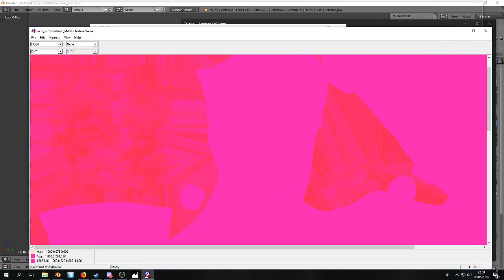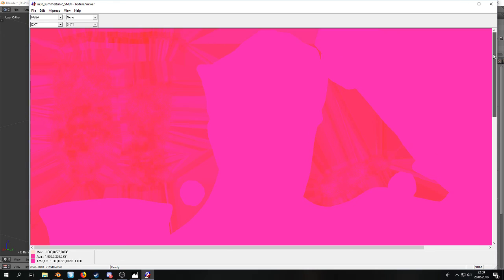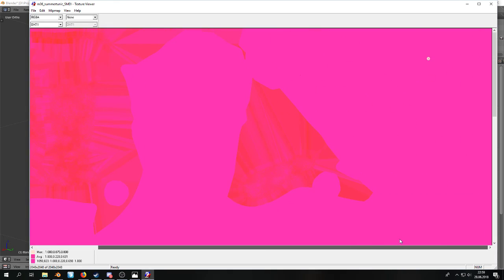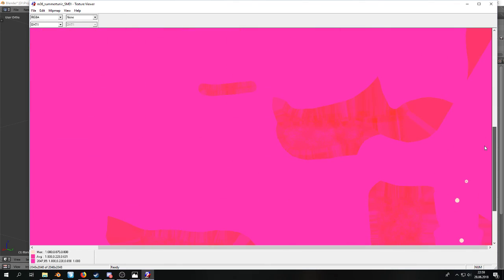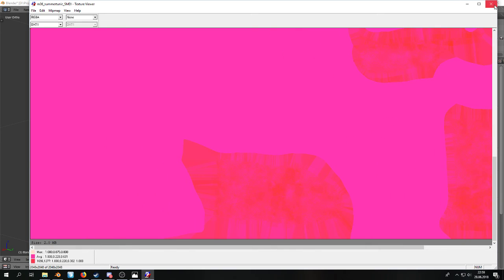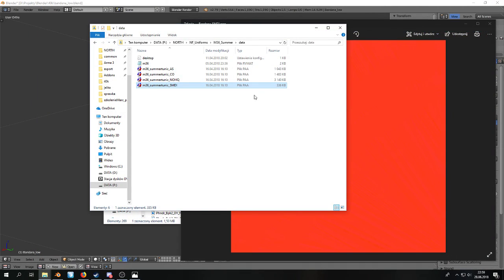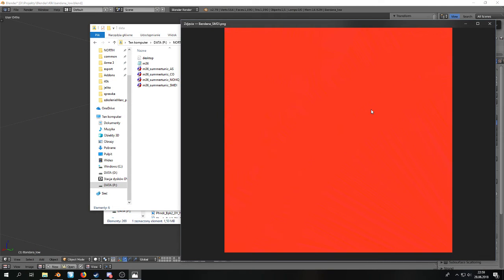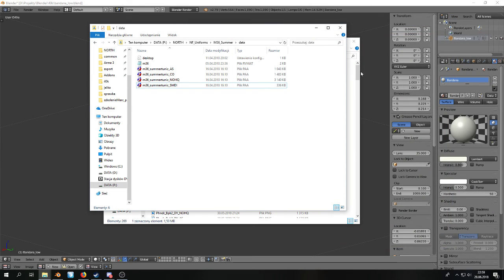Anyway, SMDI is a map that tells the engine what is shiny and what is not. And if I remember correctly, the parts that are very bright, very yellowish bright, are shiny. Those are, for example, buttons. So they are very shiny, and the rest of it is basically uniform, so it's not shiny. And the bandana is orange, which means not shiny.